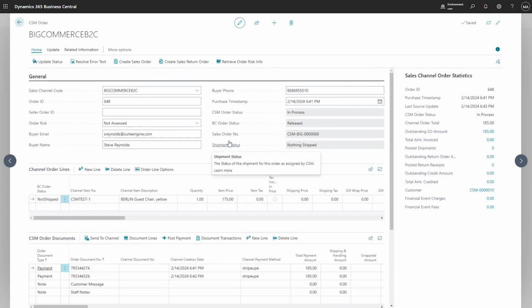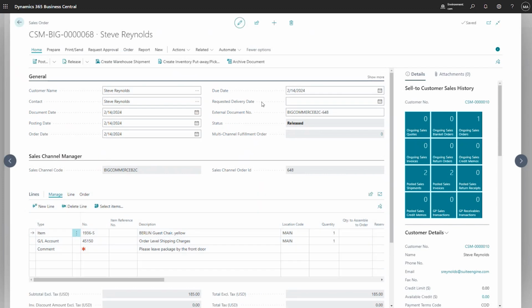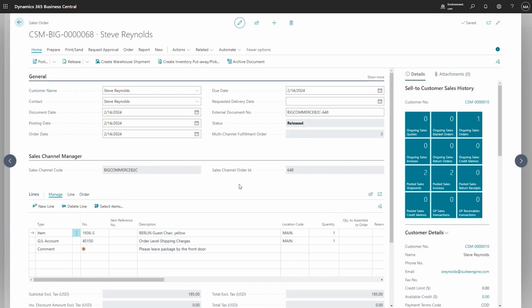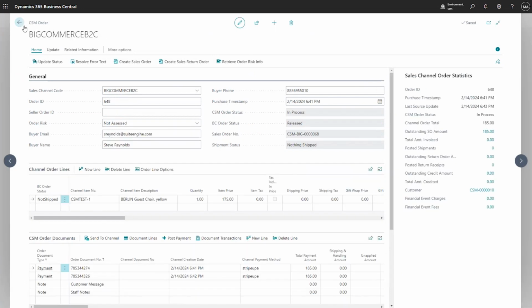And then what CSM does is it has some automation in place to automatically build a Business Central sales order from this information. I can actually jump to it right from this little fact box. Now this is the standard Business Central sales order. So you can see, again, here's my basic information. Here's the item, the Berlin guest chair. Pricing information comes in, shipping information comes in, all of that. Let's go back a minute and look at the CSM order again.